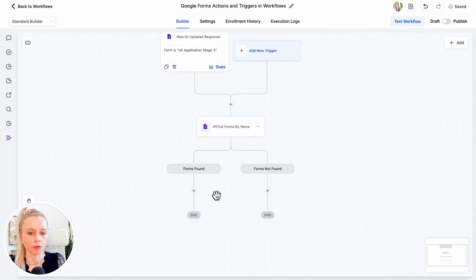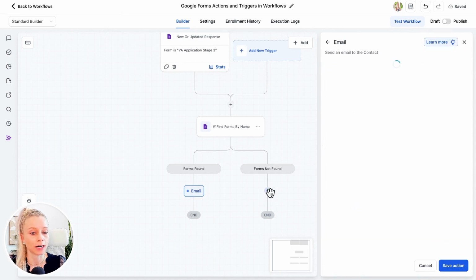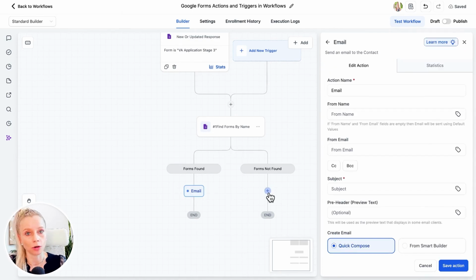Now you can go on from here. Hey, if the system found these particular forms that include application, then for example, send an email. Or if it didn't find the application forms, then do something else. Notify a team member to double check or whatever your heart desires.